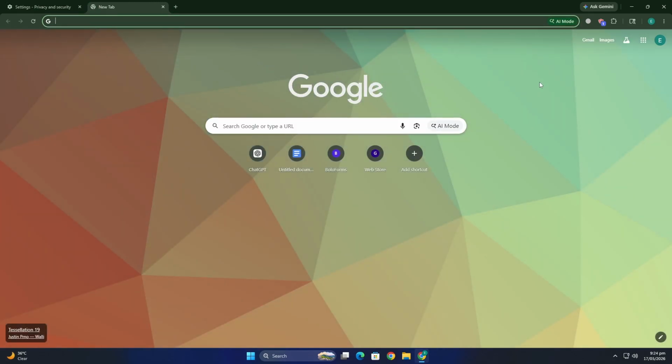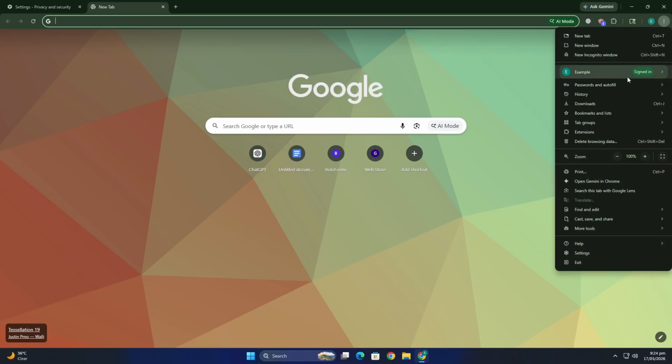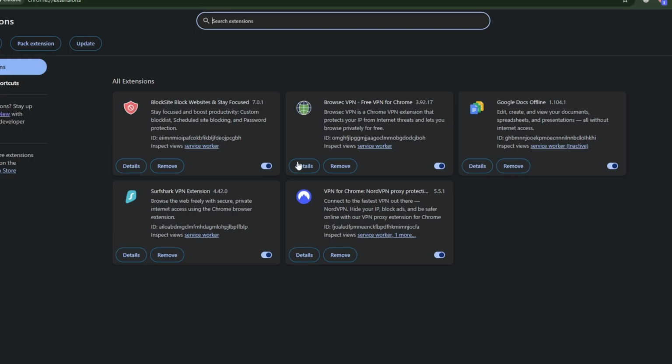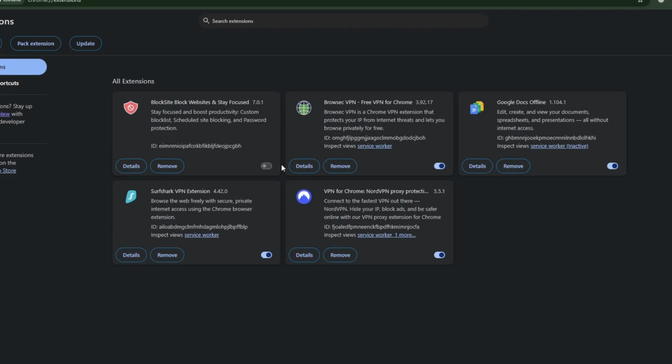If the error is still there, go back to your browser settings and open extensions or add-ons. Look for ad blockers or privacy extensions. Temporarily disable them because they can sometimes interfere with Facebook. After disabling them, refresh the Facebook page and test it again.